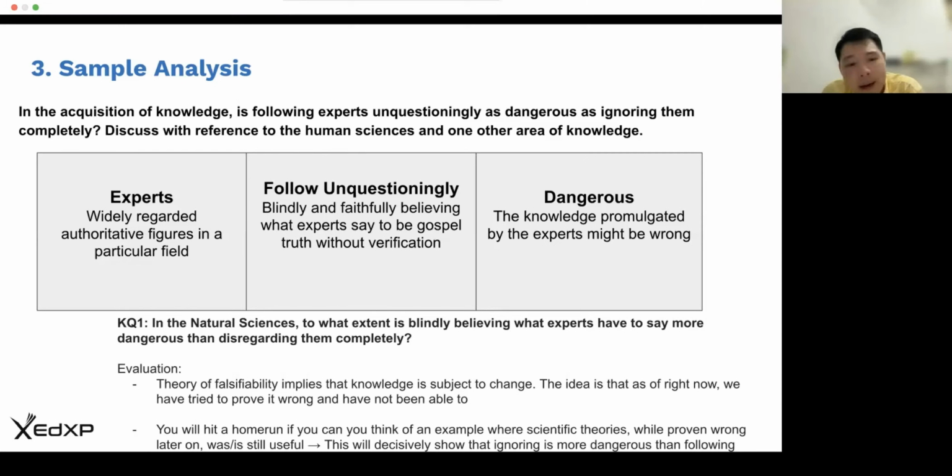Okay. The final thing to evaluate is my pro tip. You will hit a home run if you can think of an example where scientific theories, while proven wrong later on, are still useful. And that is why you should still listen to scientists. I'll give you an example of Newton again. Let me give you an old example. Don't use this in your essay, by the way, because it's a very old example and all your friends are going to use it. So if you want to stand out, come up with a new example. But I'll give you this old example just to show my point.